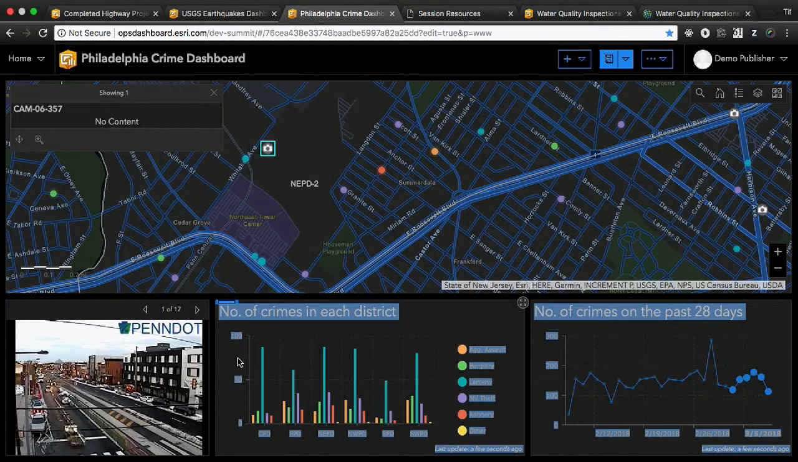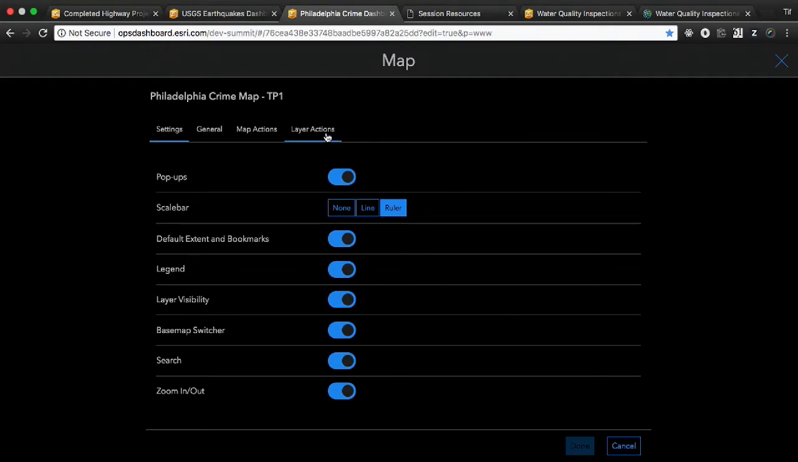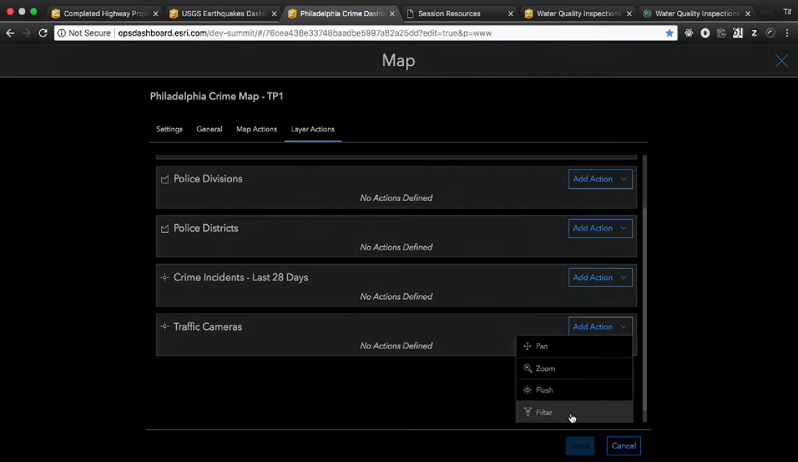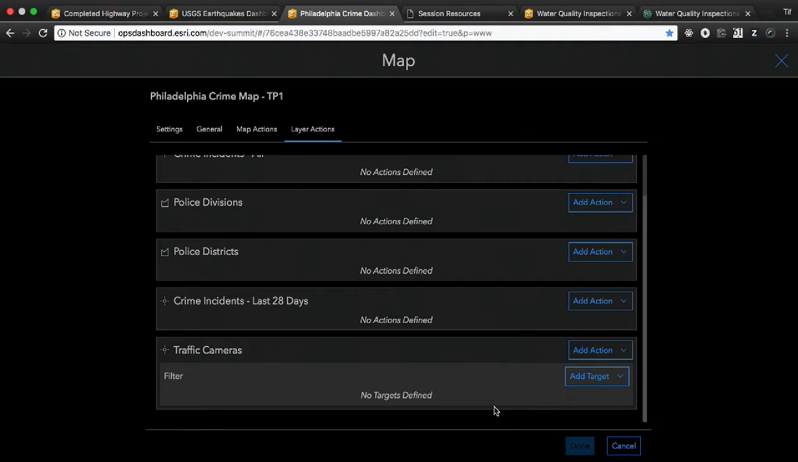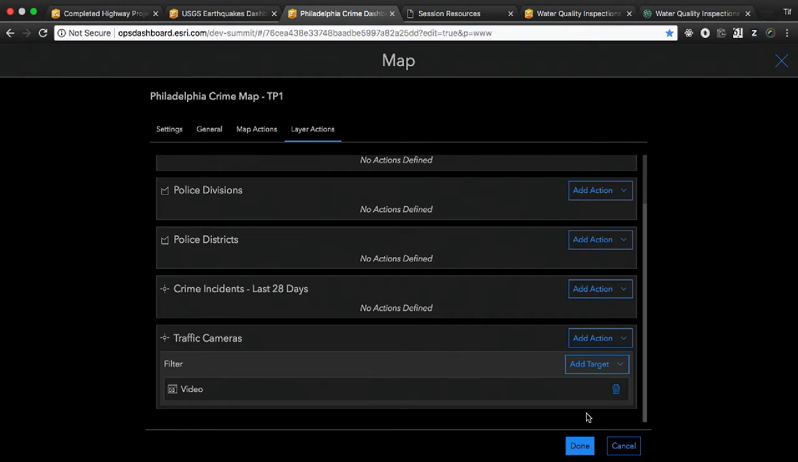Now the embedded content is showing me 17 features, as you can see at the top of that element. But what if I actually want to go to a particular camera and see the video feed there? To do that, I can go to the config experience of the map visual element. I can go to the layer actions tab, and next, I'm going to define a filter action. Now when I select a traffic camera, it's going to apply a filter for that video visual element that I have just created.